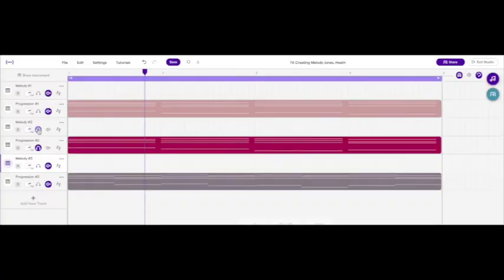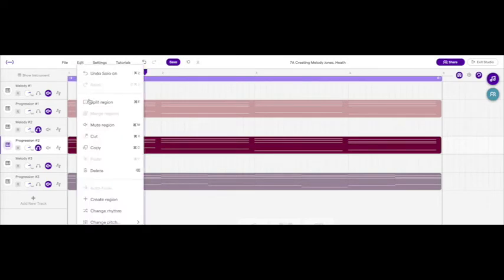The next step is to copy the region from progression number 2 and paste it into the region for melody number 2. One way to do this is to click on the region first to select it, go to Edit in the drop-down menu, and select Copy.